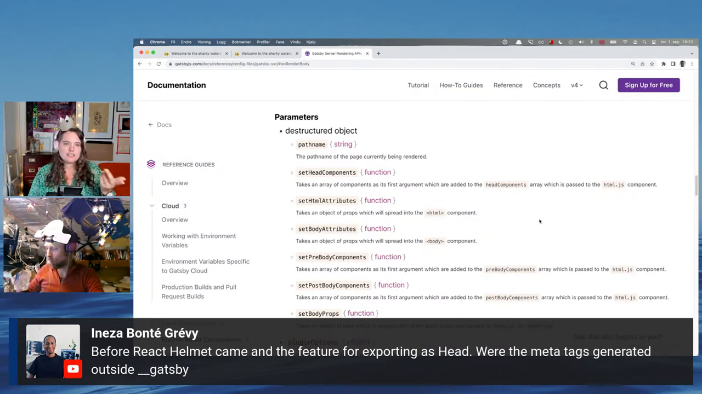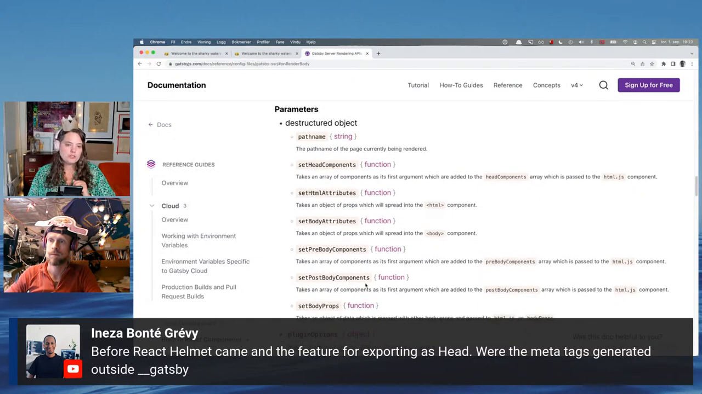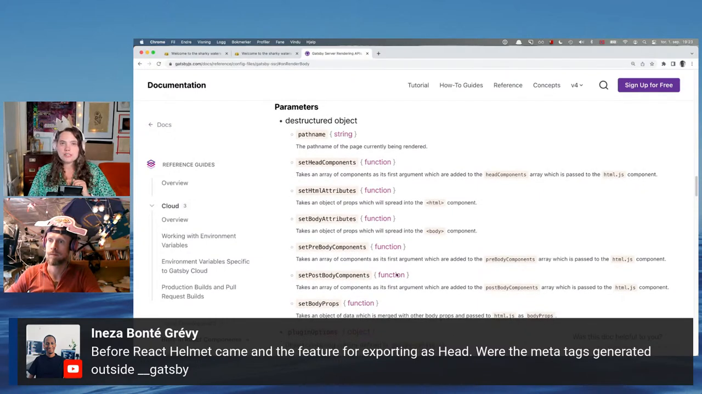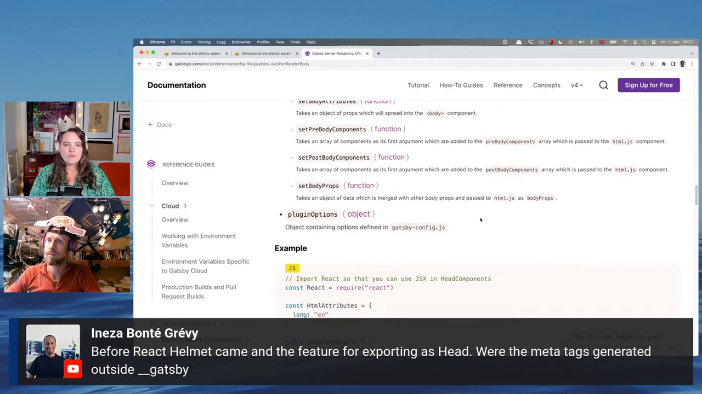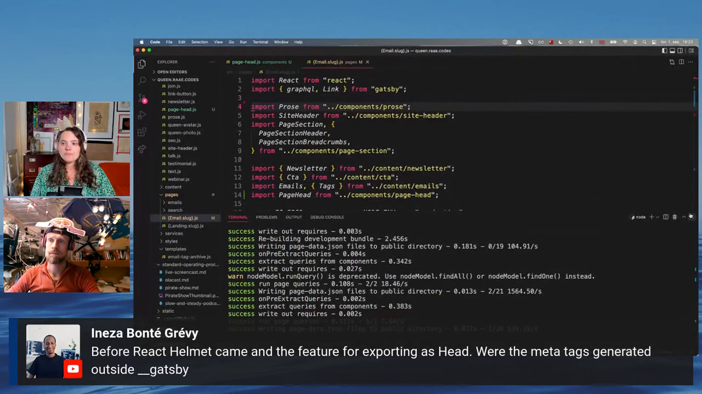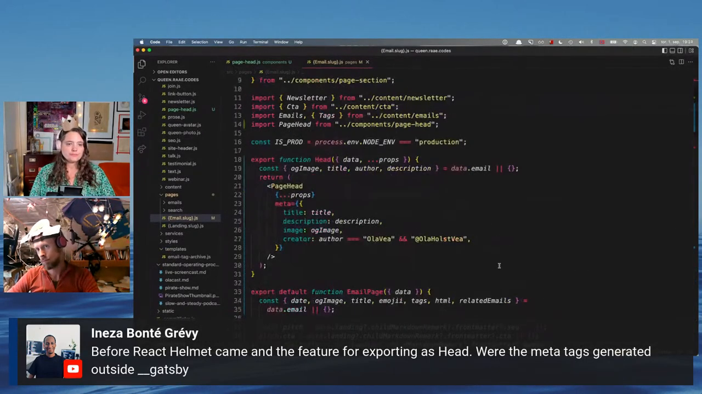One of these is setBodyComponents, and you can do setHeadComponents. You can do onRenderBody HTML attributes if you want to add things to the actual HTML element. You can do setBodyAttributes, setPreBodyComponents, setPostBodyComponents. So setPostBodyComponents is a good one if you want to add your script to the body and not to the head. So there are different ways of doing that. But now we have this cool new thing: we just export a function or a component called Head.